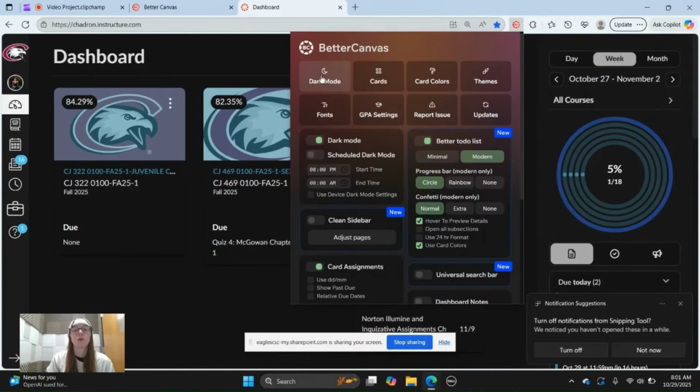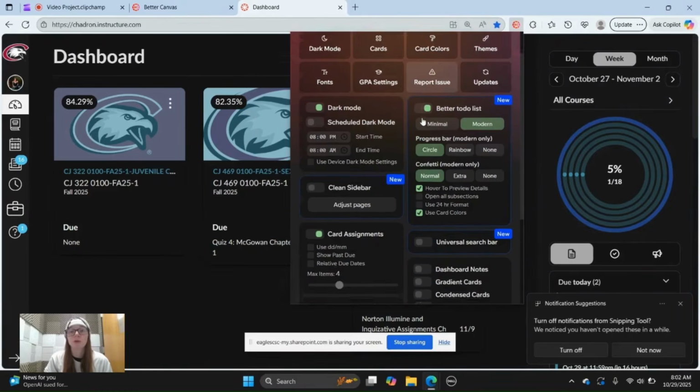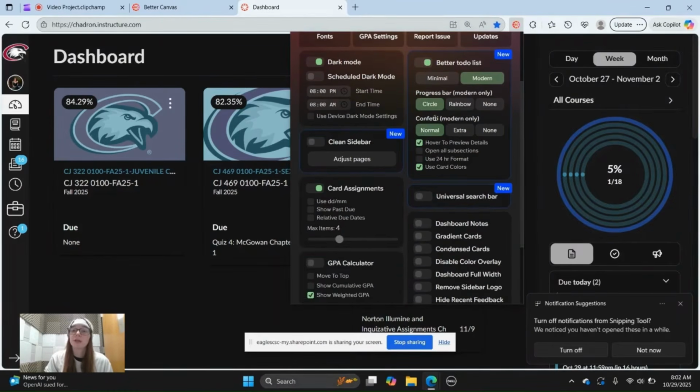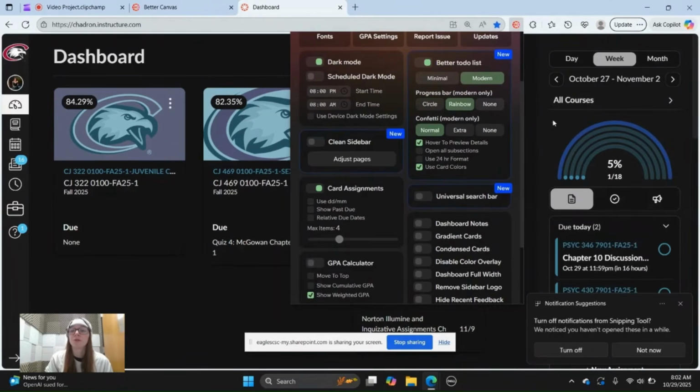So here we have a dark mode, a light mode. That's for your personal preference. Same with card colors, themes, fonts, GPA settings. All of this is for your personal preference. But what is most important, in my opinion, is that there is a to-do list that you can customize to look in your specific way.